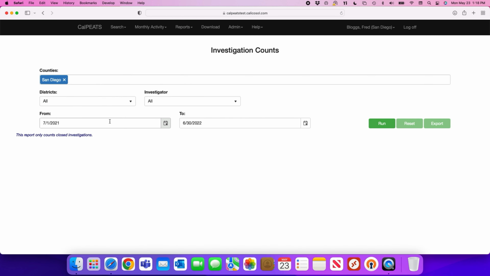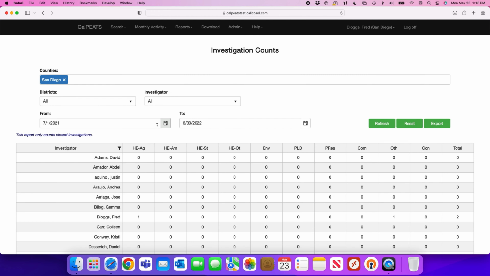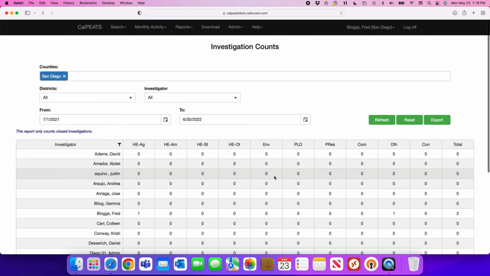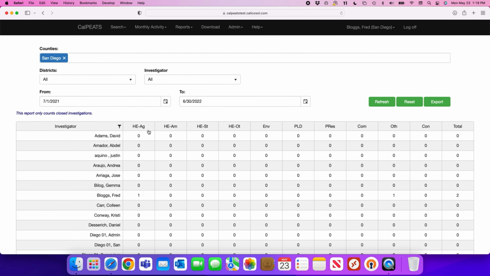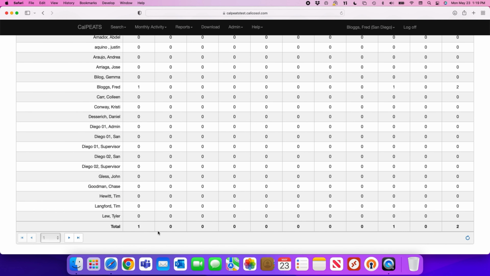So let me set, well, I'll just do the current year. These reports generally default to whatever fiscal year you're in, so that's why it's July 1 through June 30. So this report shows all the different inspection types: human effects ag, human effects antimicrobial, human effects structural, other, environmental, property loss damage, etc., all the way across. And then for each staff member in the county, it will show you the number of inspections that they have and then the totals. So all we have in here right now is Fred Blogs.